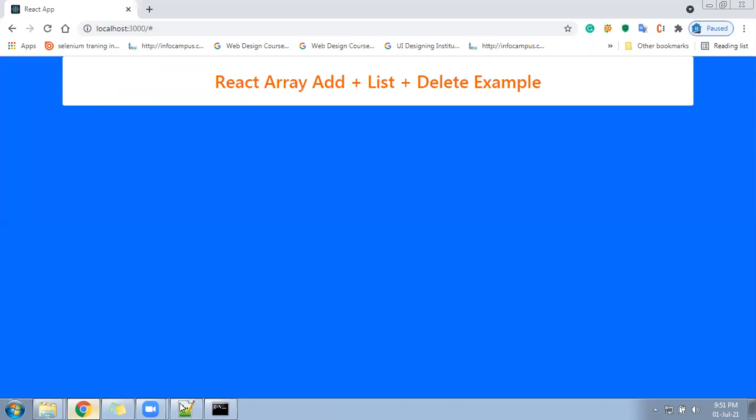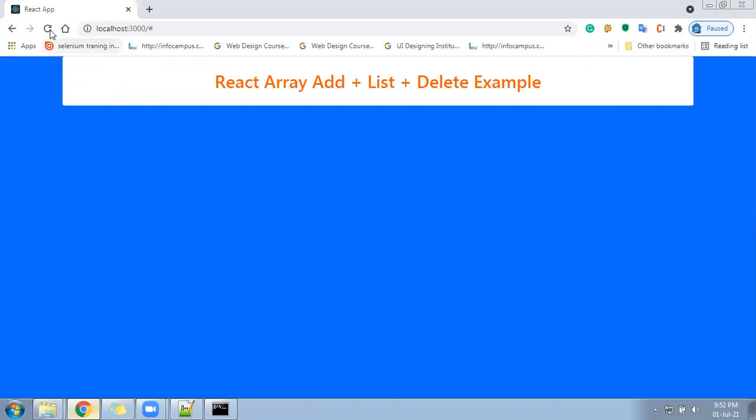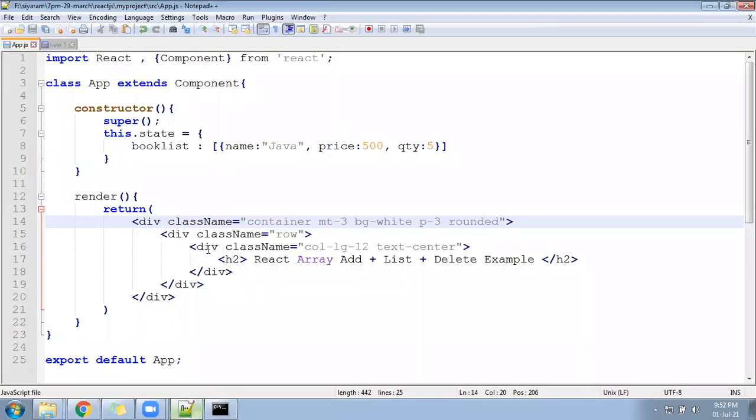Now inside this container, I will follow mt-3. It's called margin top 3. mt-3 is nothing but margin top 3, 16 pixel. So this container will leave a 16 pixel gap from the top, and I can see something is coming. White screen is coming. React array add list delete example. Let me go ahead next.